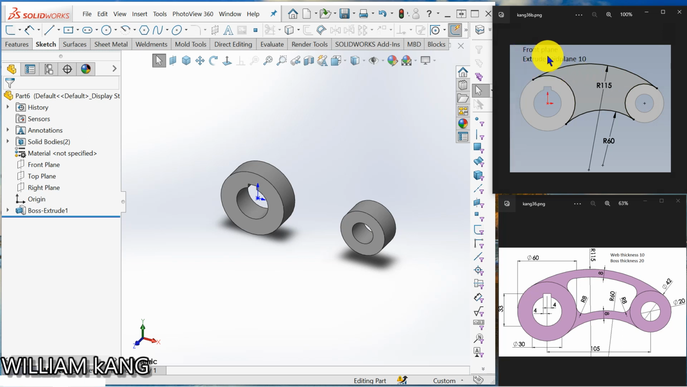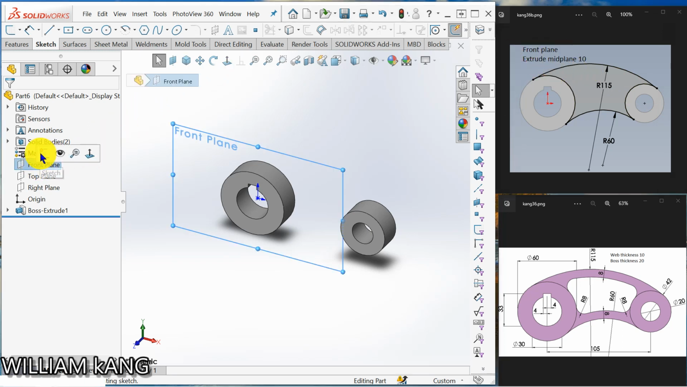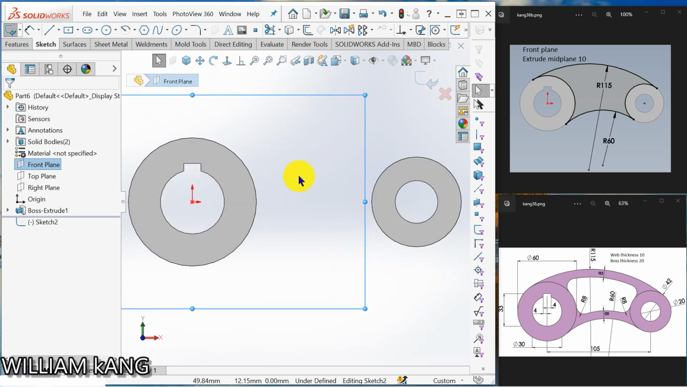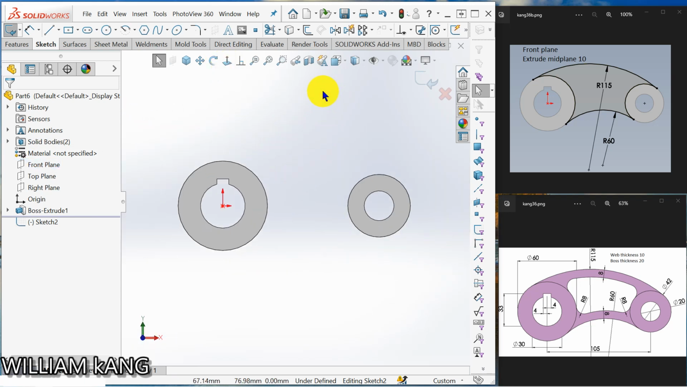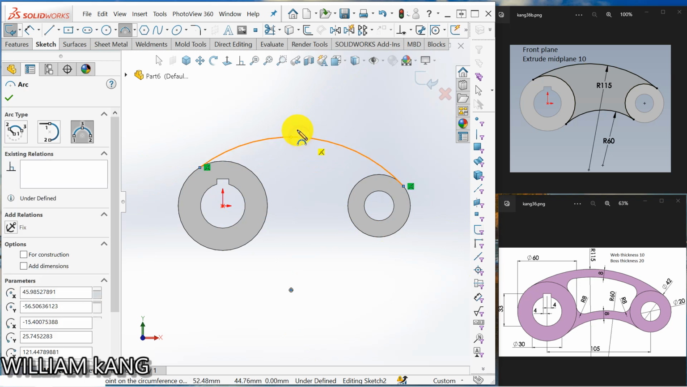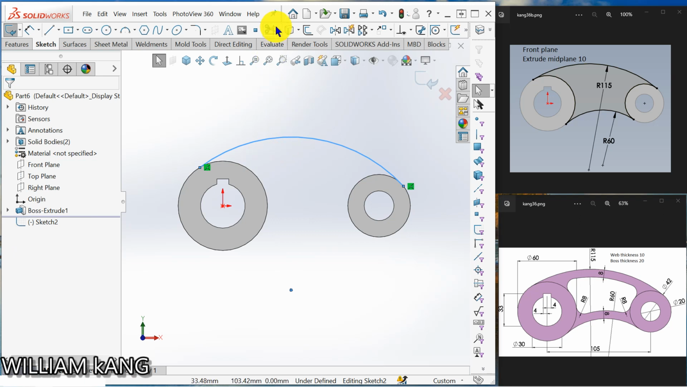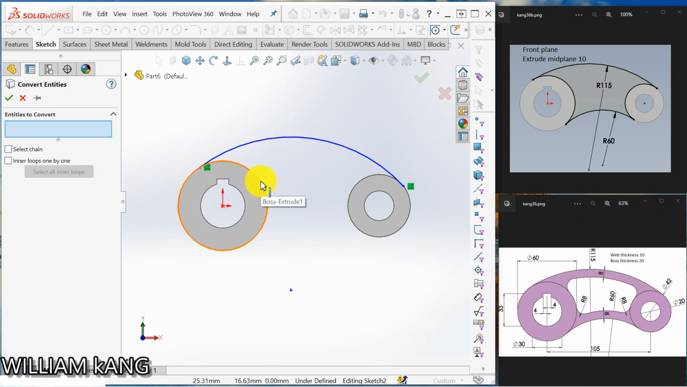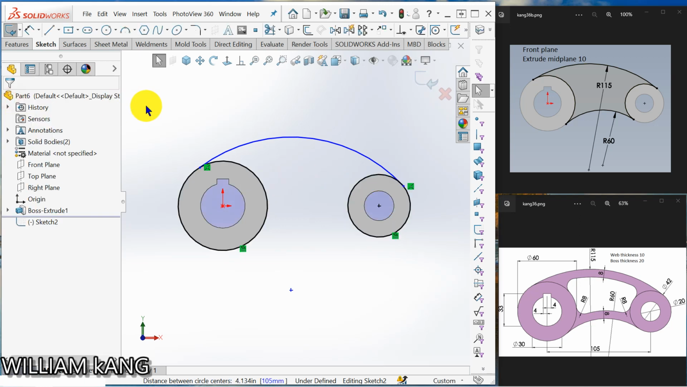So you're going to sketch on the front plane. So go to front, sketch number 2. So now I'm going to use a 3-point arc. So I click here, okay, click anywhere. Okay, let me convert the entity first. This circle, this edge here, and the edge. Convert entity, that means. Okay.